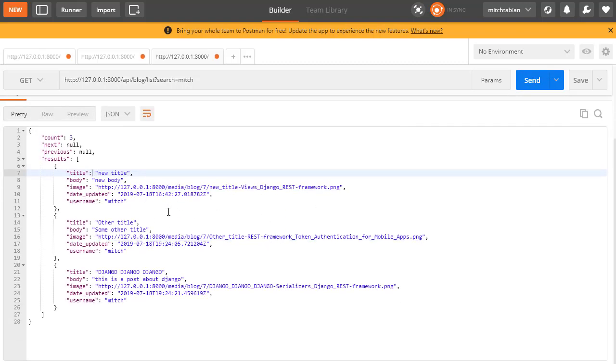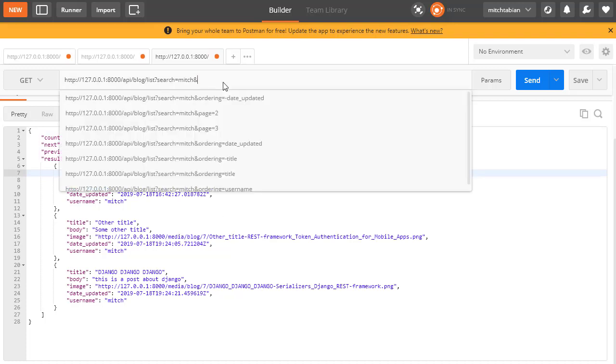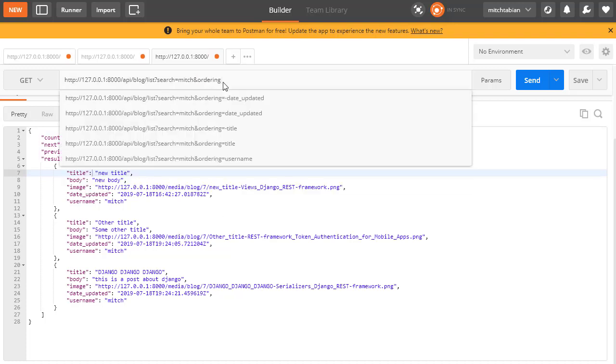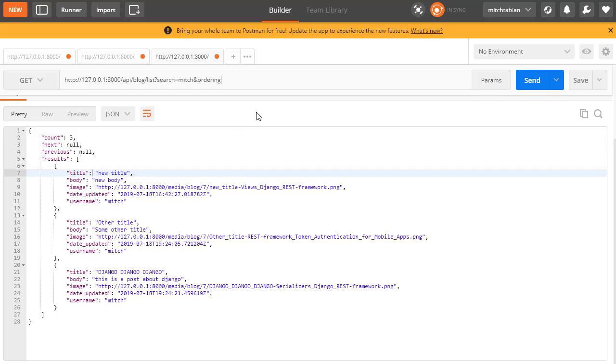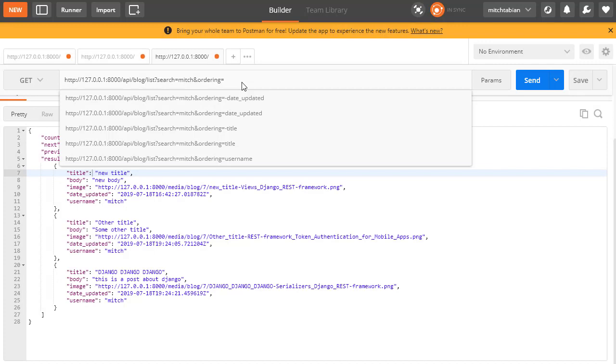So now how can I order these based on different fields? Well, I can specify an ordering parameter. So I can do and ordering, and you can see some things that I've tried in the past here. You can order by the different fields in the blog post object. So if I look at the blog post, I could technically order by anything: title, body, image, date published, date updated, whatever. Obviously a common one that makes sense would be date updated.